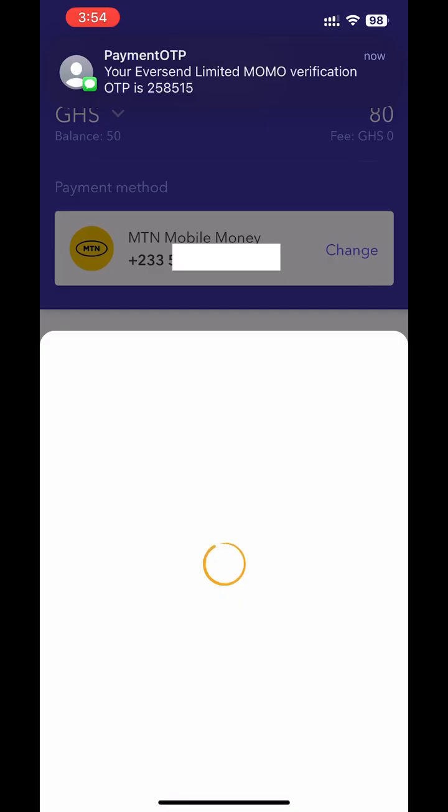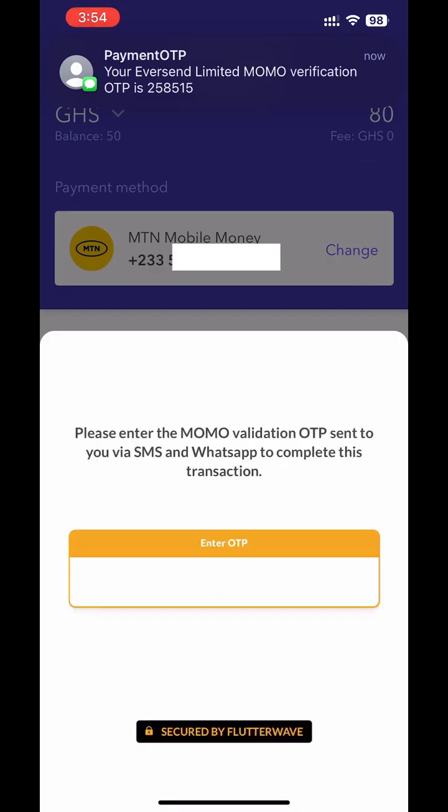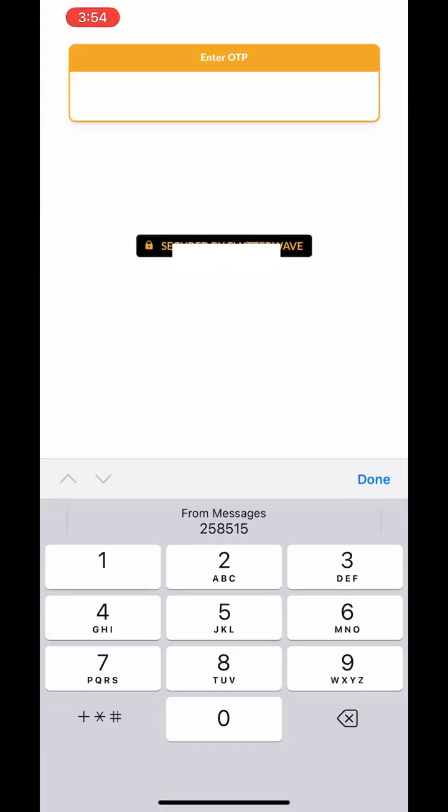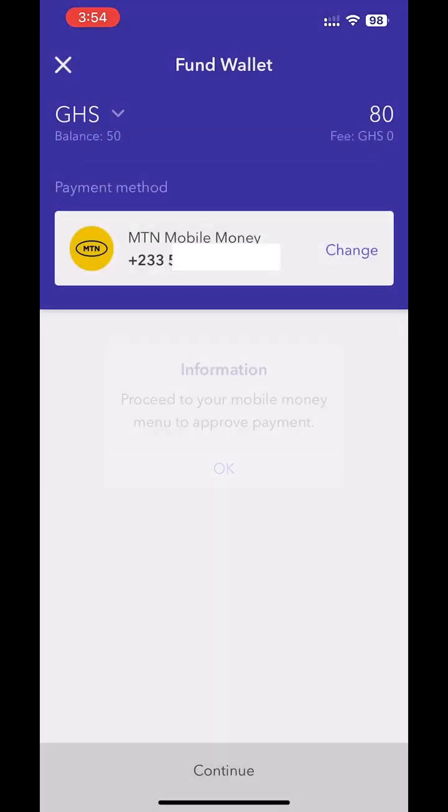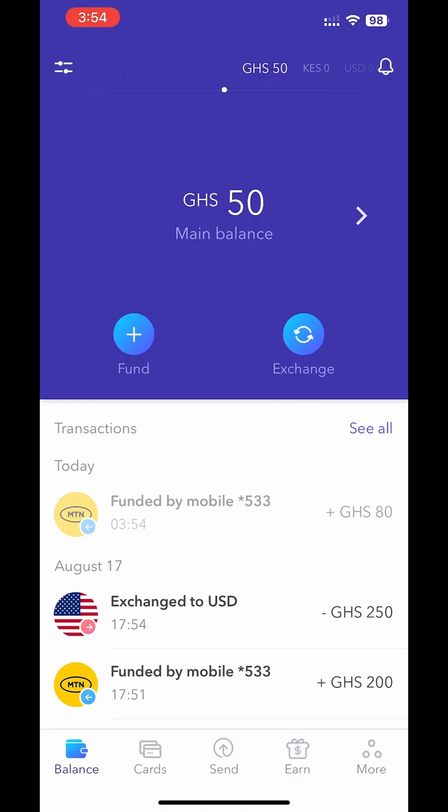So you will receive an OTP pin. You need to enter it here. Then kindly read the instructions and follow to complete adding funds to your account. Thank you. So now your funds have been added to your account. Before we proceed, we need to exchange it from Ghana cedis to dollars, okay? And note, so you hit on the exchange button over here.